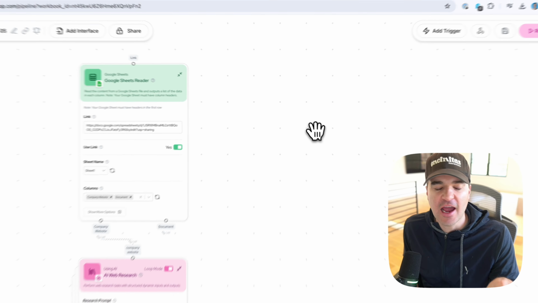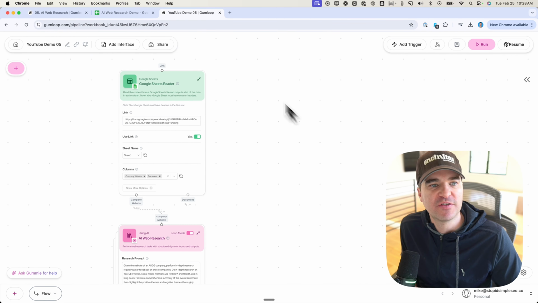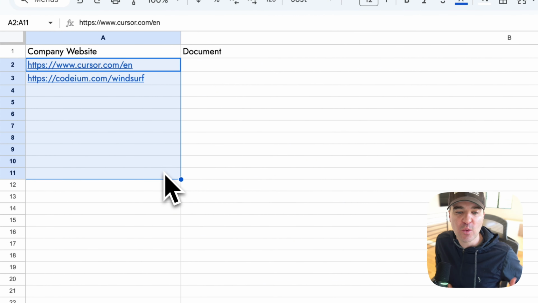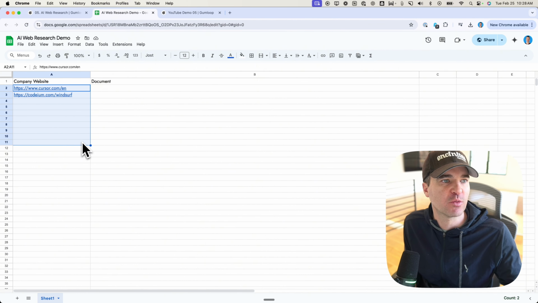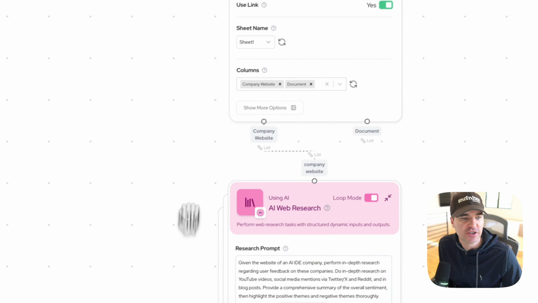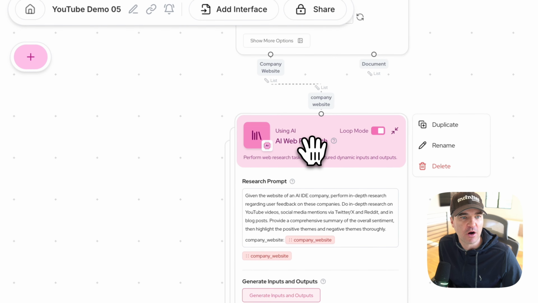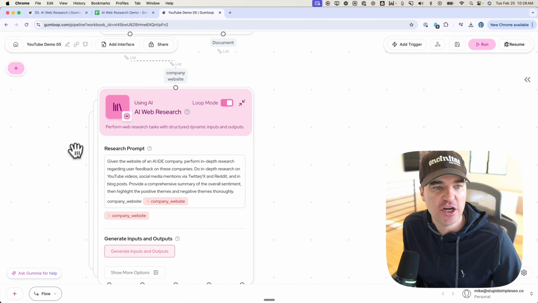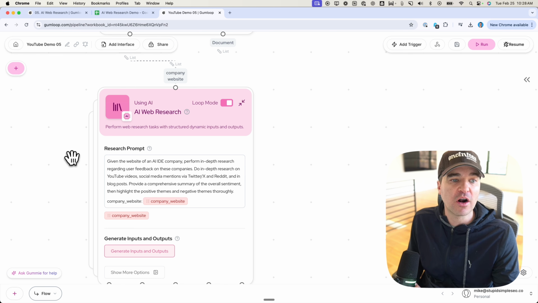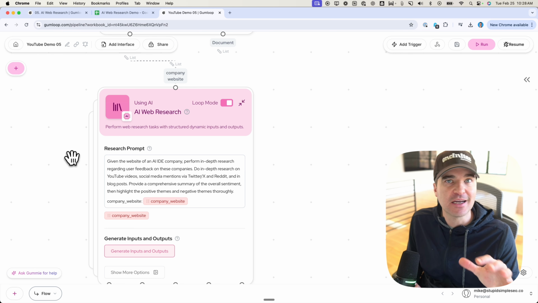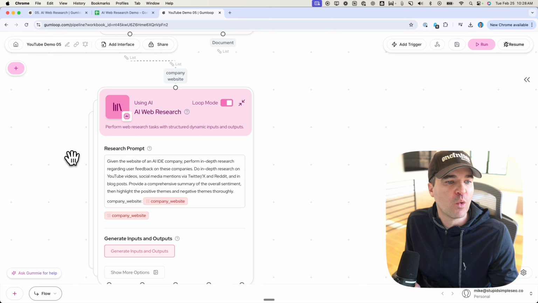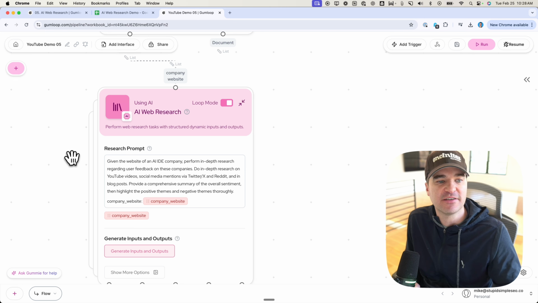All right, so let's recap real quickly what we've done. So we've set up our Google Sheet reader here, and these are the websites that we want to research. This is what the AI web research node is going to be searching for. Then we're feeding those URLs into the AI web research node, and we're giving it a very specific prompt to go out and look for user feedback on these companies on Twitter, on Reddit, on blog posts, on YouTube, and provide a summary with specific themes, positive and negative.